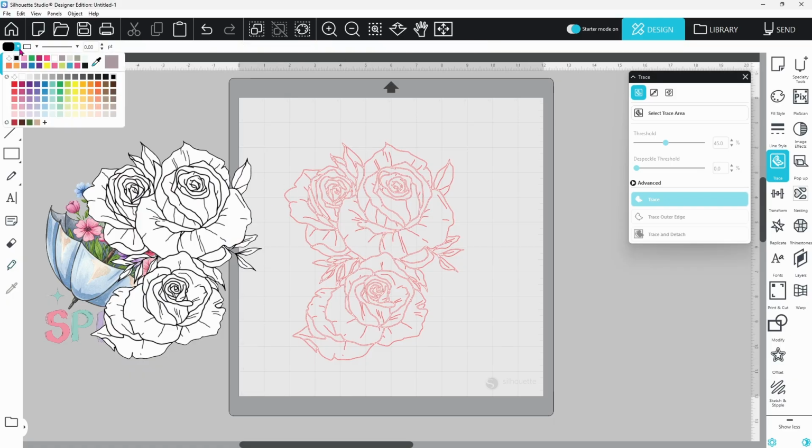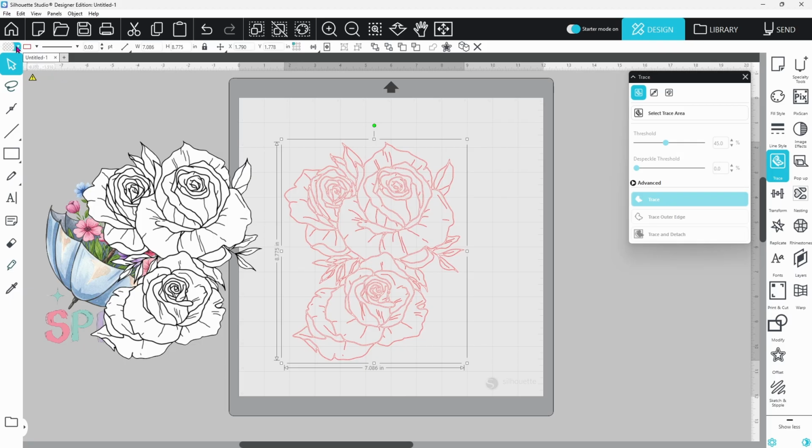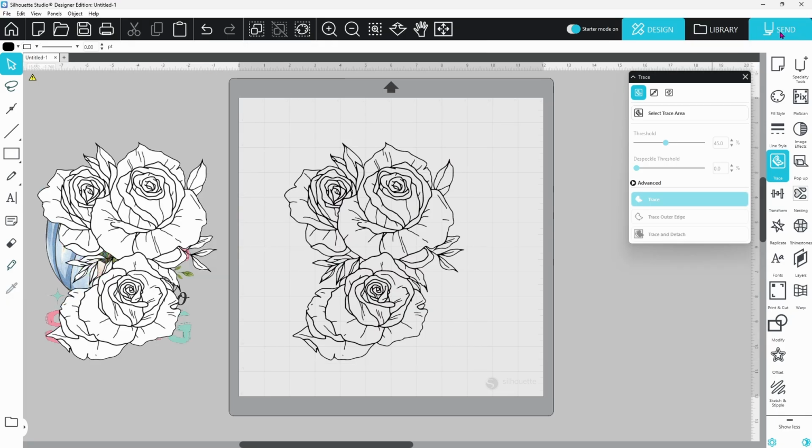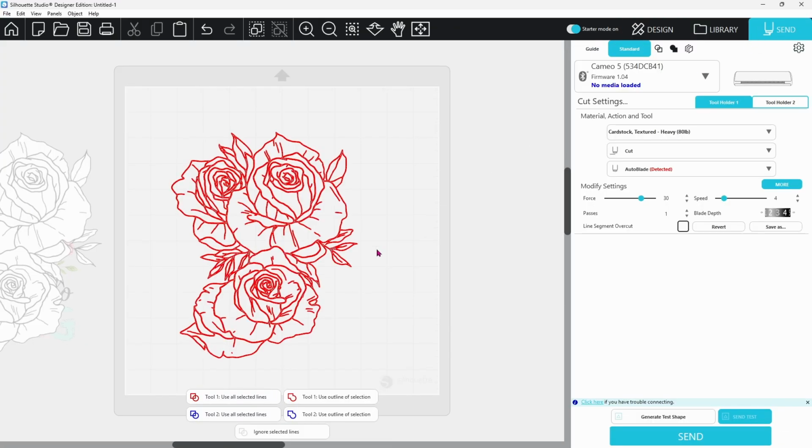Let's fill these in with color. Select the image, select your color, and you can change the line color as well. And when we head over to the send page, all of these lines are lit up in red, which means this will now cut out for us.